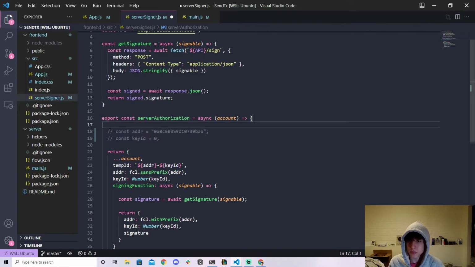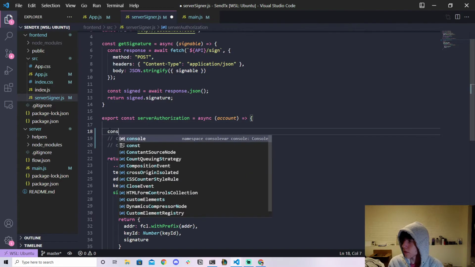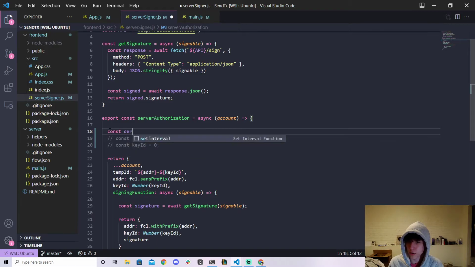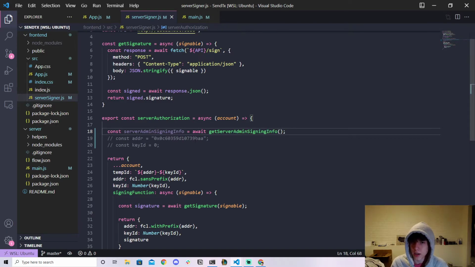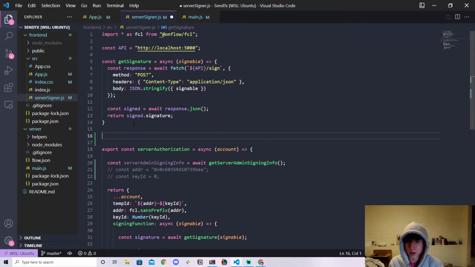Let's go up here and say const server admin signing info, something like that, equals await get server admin signing info, just like that. And we can define a function up here. So let's actually go ahead and define this function up here. That is just const that name equals, it's going to be a new function.